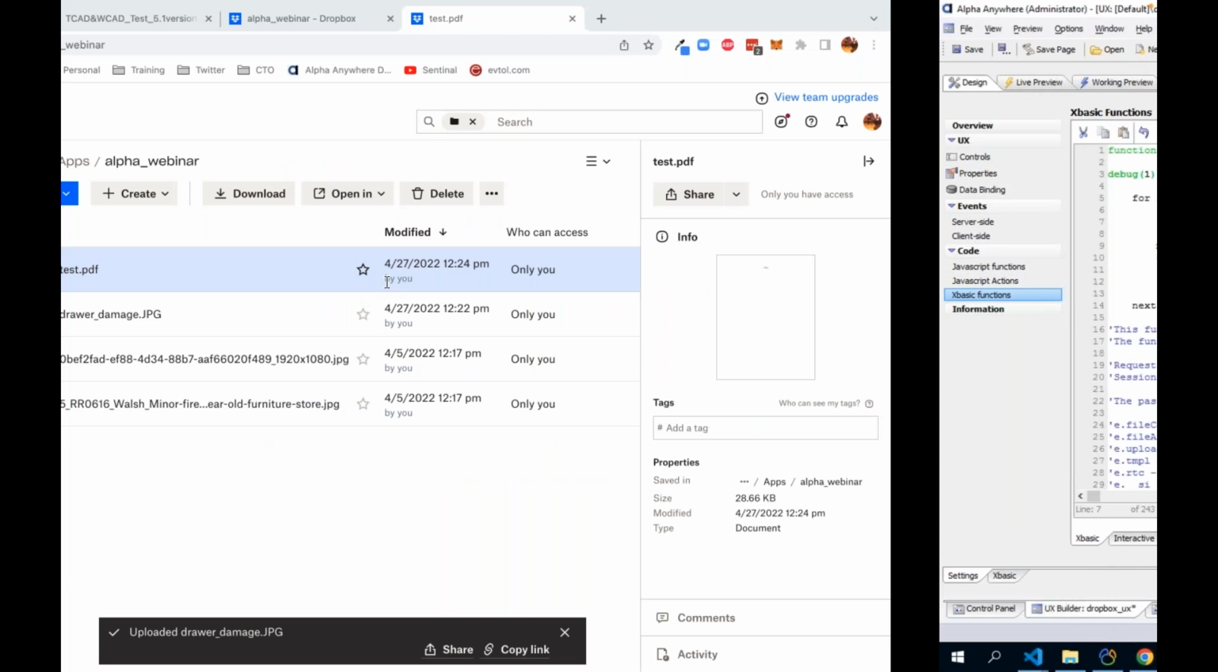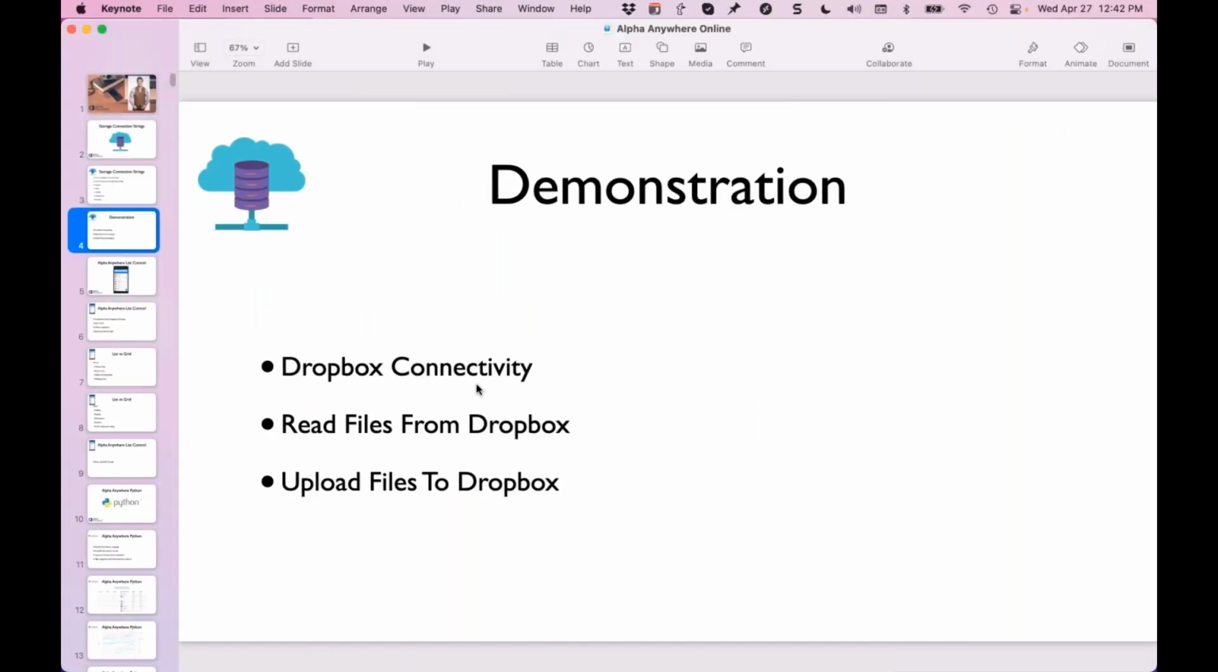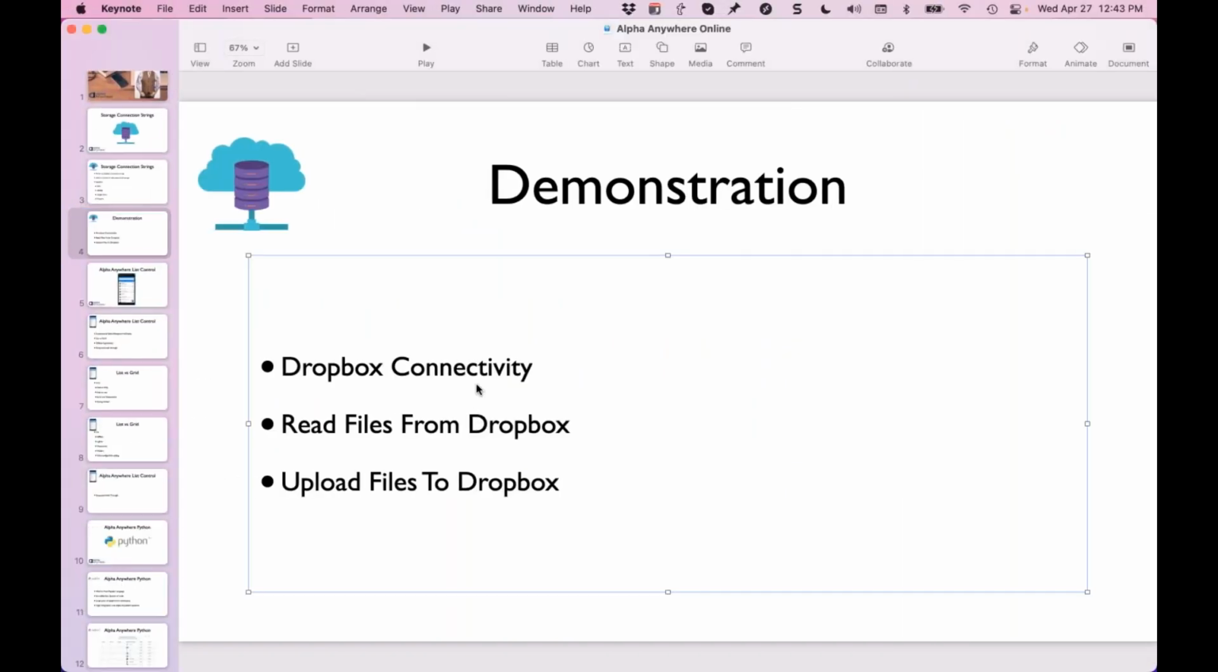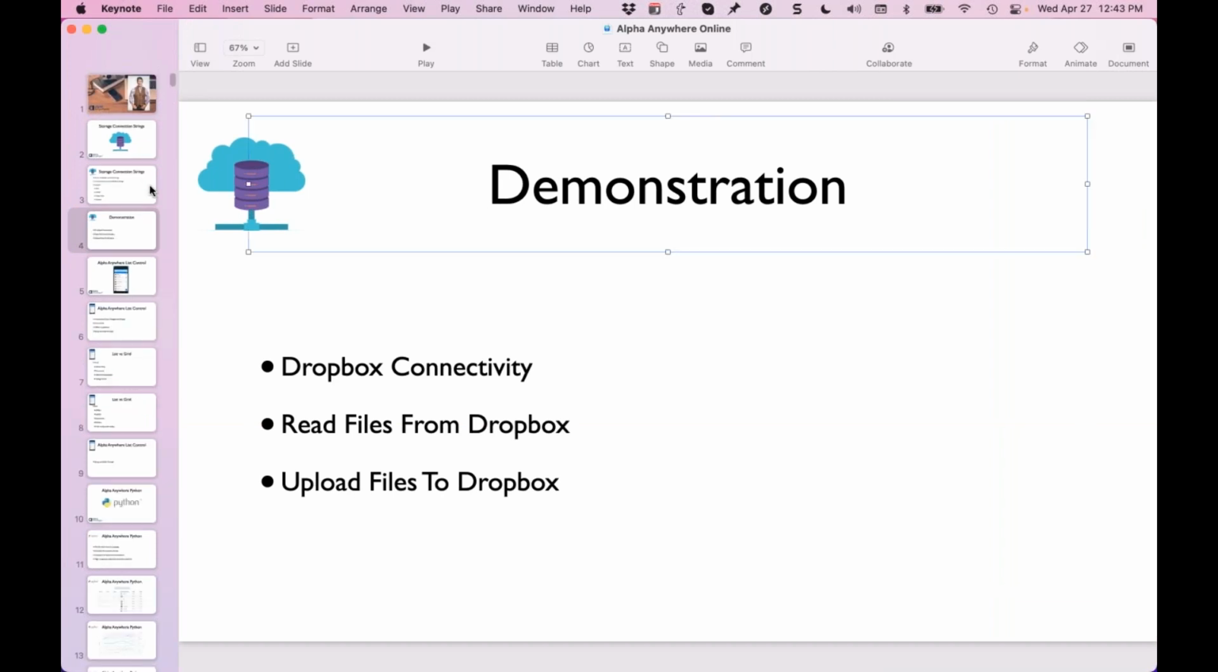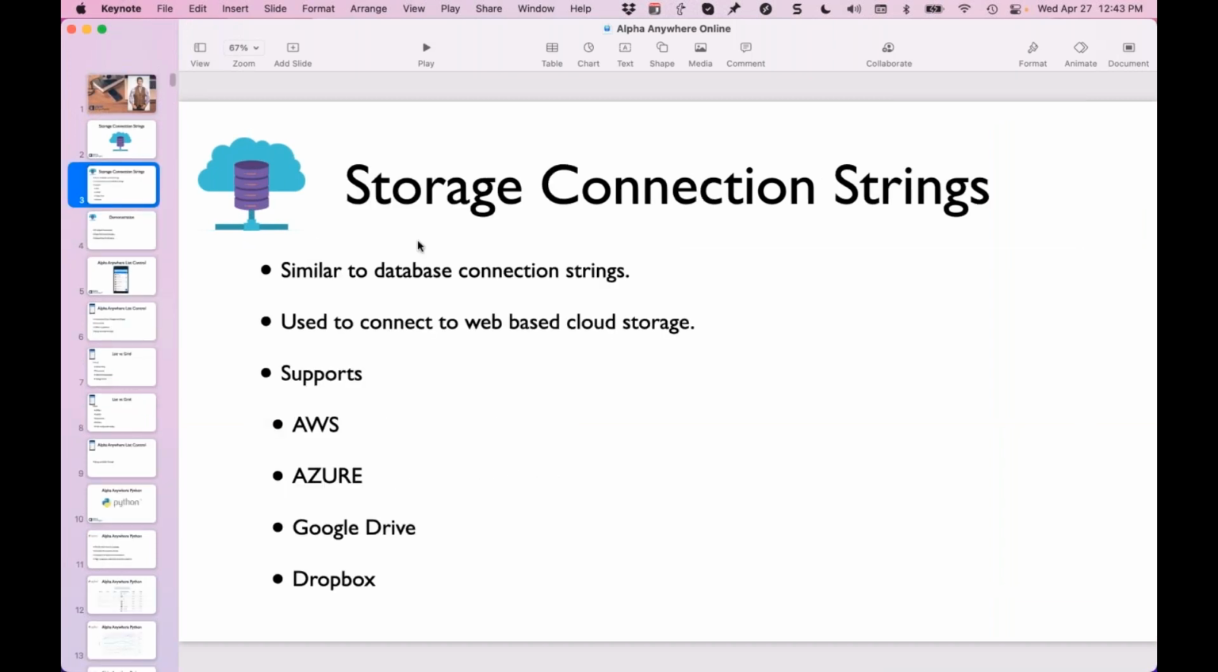So that's a quick and interesting discussion about storage connection strings. They're super easy to set up. You just have to know how to set up the credentials. They're used to connect to many different ones. Once you have set up your connection strings, the different functions are abstracted, so you don't have to worry about the complexities of how they handle files. There are built-in features inside Alpha, not only XBasic functions, but also some very powerful user interface functions, like that drag and drop, to support this kind of stuff.